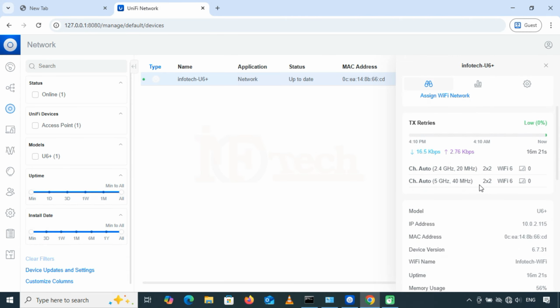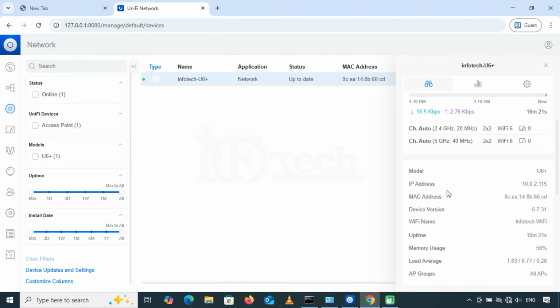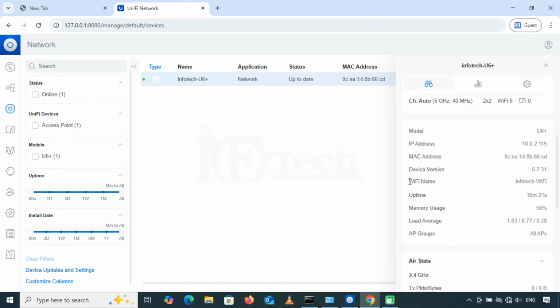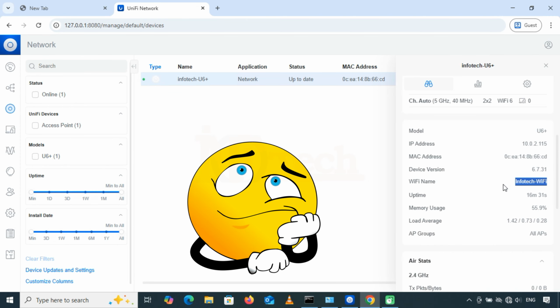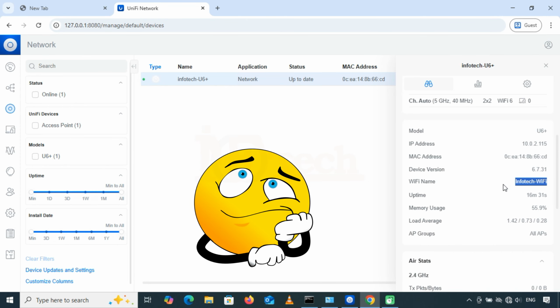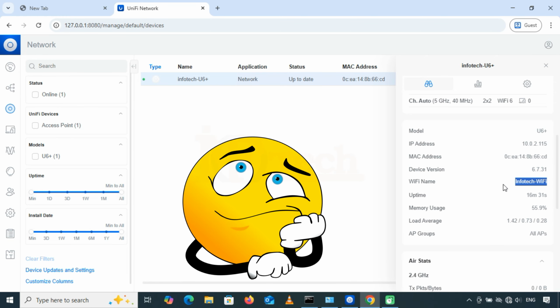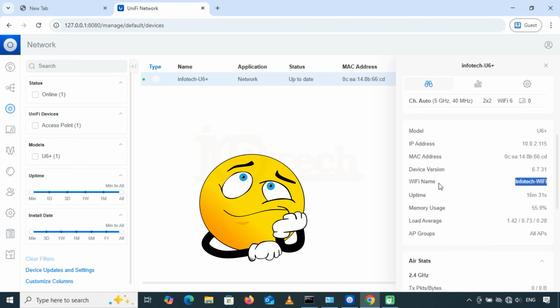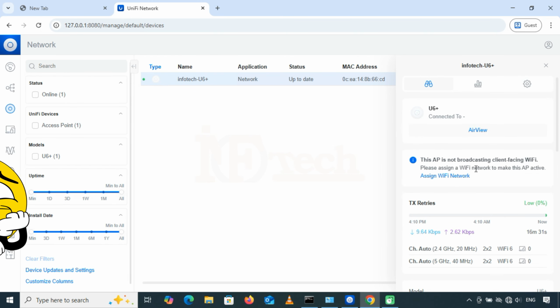If I scroll down a little, the Wi-Fi name infotech-Wi-Fi, which we created and assigned to this access point, is available here. Meaning, the Wi-Fi network has been assigned to this access point. The question is, what is the reason that this access point is unable to broadcast the Wi-Fi network, despite the Wi-Fi network having been properly assigned to this AP? Let me show you the reason behind this.